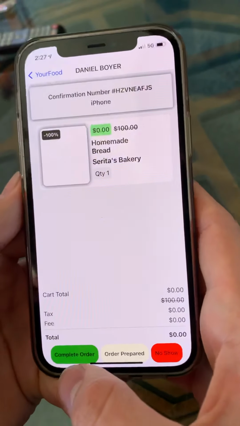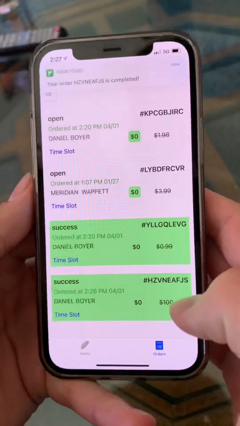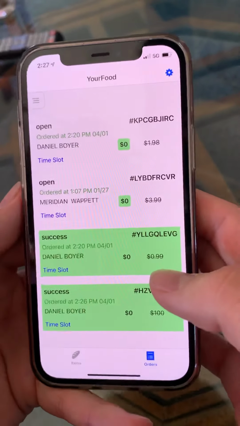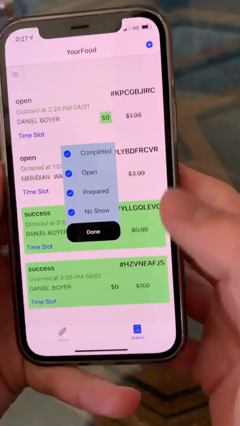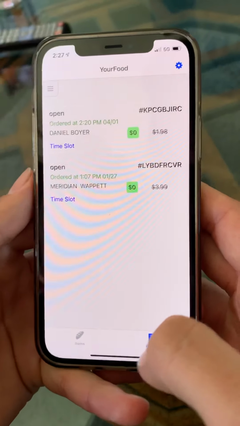Once the customer picks it up, you can hit complete order. Customer will get a notification knowing the order is complete. And then the order will now turn green, signifying it's complete. There's a filter button right here where you can filter and say, I don't want to see completed. If you hit done, that will take away all completed orders.